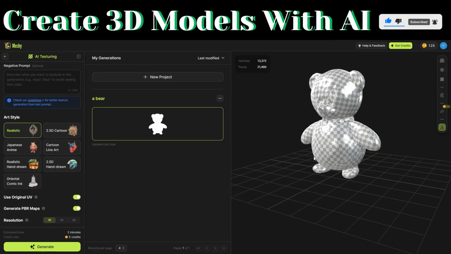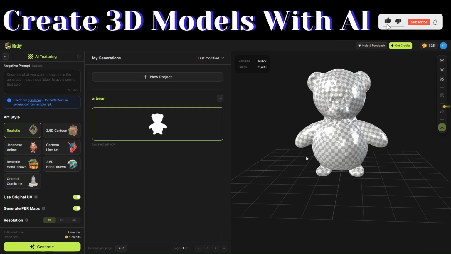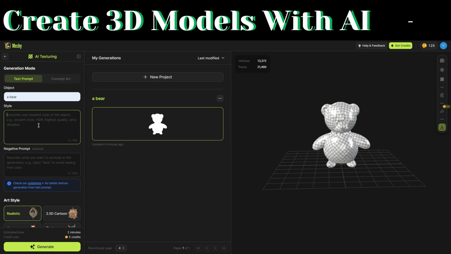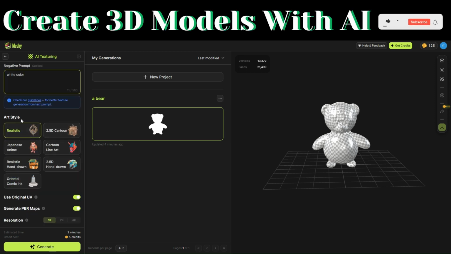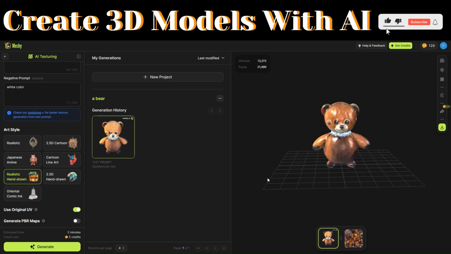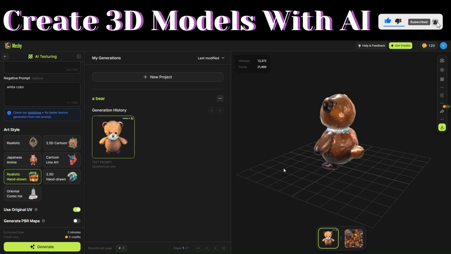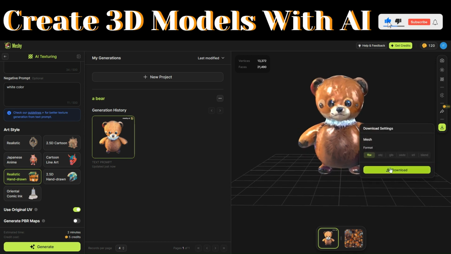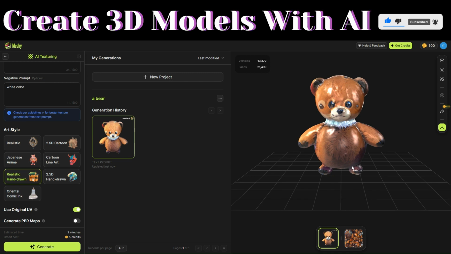Now this is the bear that we uploaded. Look at how it looks. Now, after you're done, you can come over here and describe the style that you want, and then choose the art style that you want. So then when you're done, click on generate. Meshy AI just generated a textured model. So let us preview it. Wow, this is really, really incredible. To download it, just click on download over here. So this is how you can texture any model using Meshy AI.